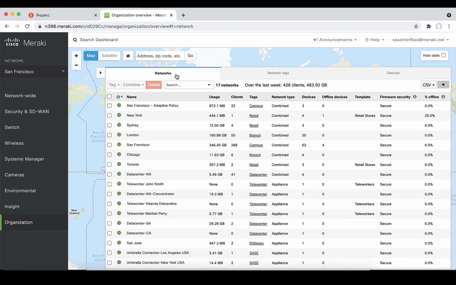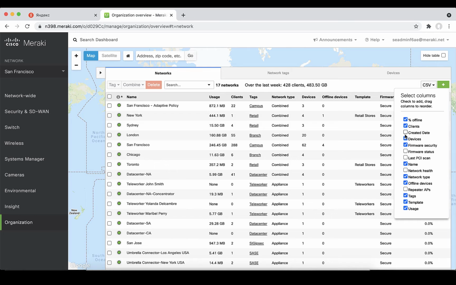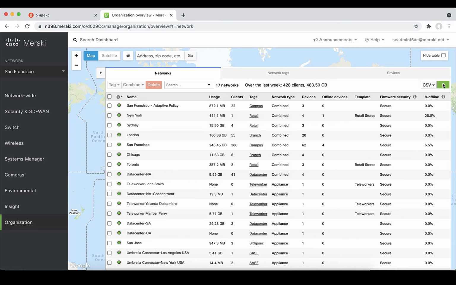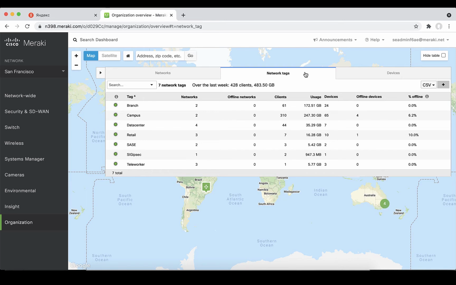This table can be modified by adding or removing information columns based on what customer wants to see, and this could be done by clicking a plus sign. Network tags. Similarly to the previous one, this will show relevant information about the status of a network, but based on their network tag. This can be really useful for a customer that has a large number of branches and wants to logically group them under the tag for better and easier monitoring. This table is also customizable.